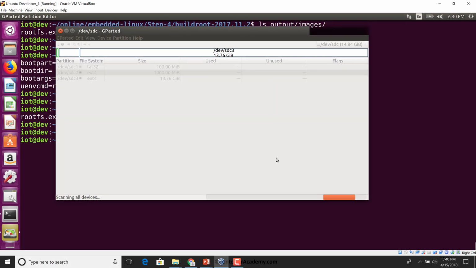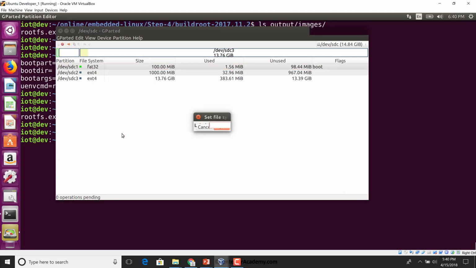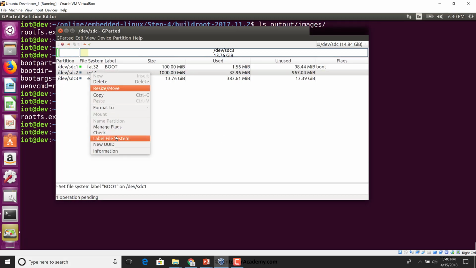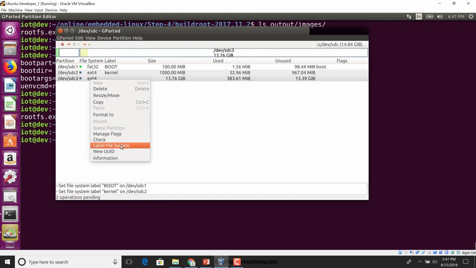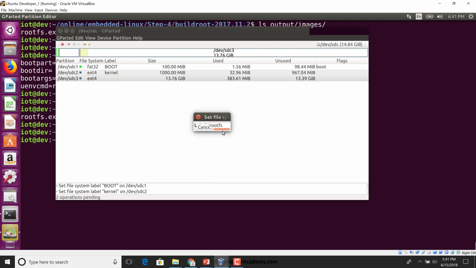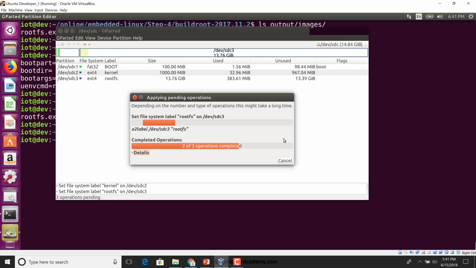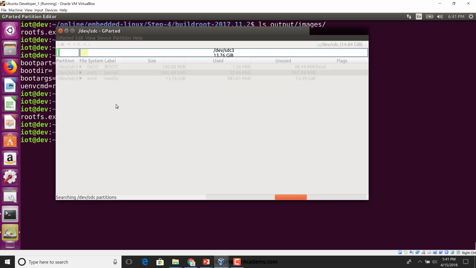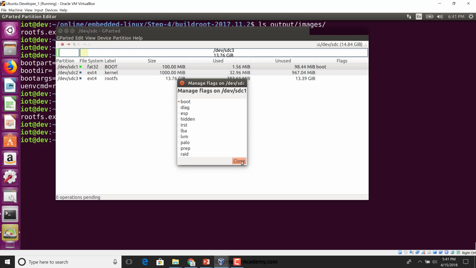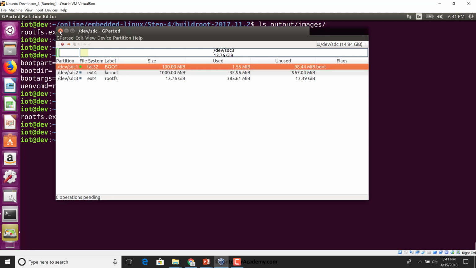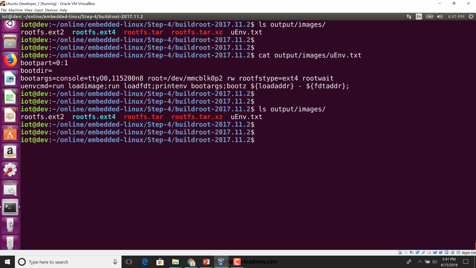Okay. So the formatting is all completed. Great. Let's label the partitions. So this is boot. This is kernel. And this is rootfs, which is root file system. Let me apply the name change. And then I'm just going to make sure that the boot flag is still enabled. There it is. Okay. Great, now I'm going to close gparted, and hopefully the partitions should all get mounted.